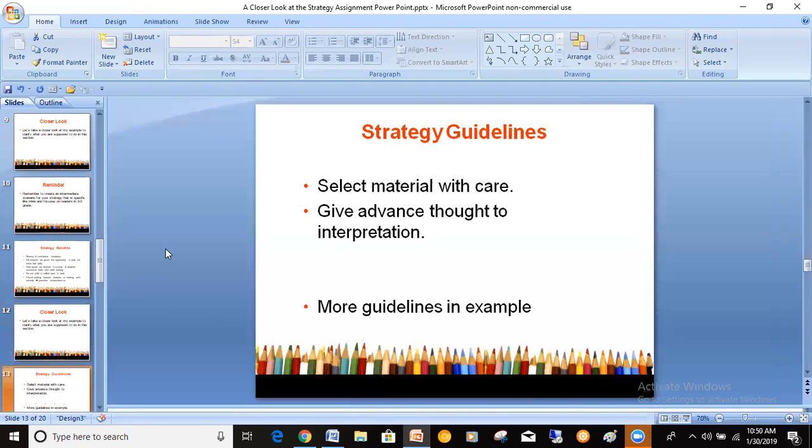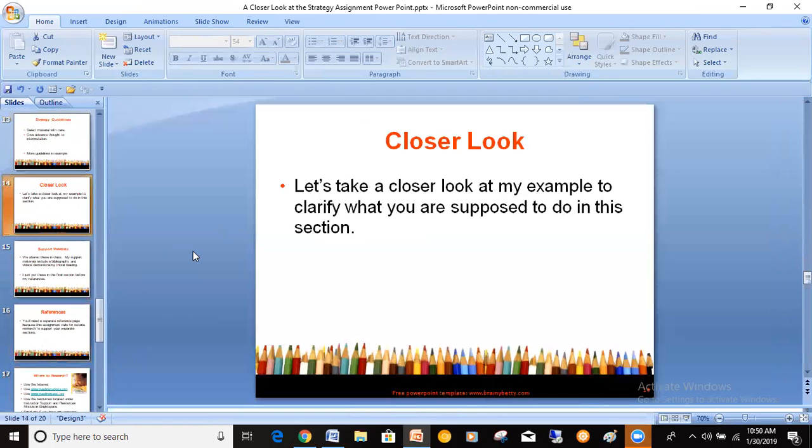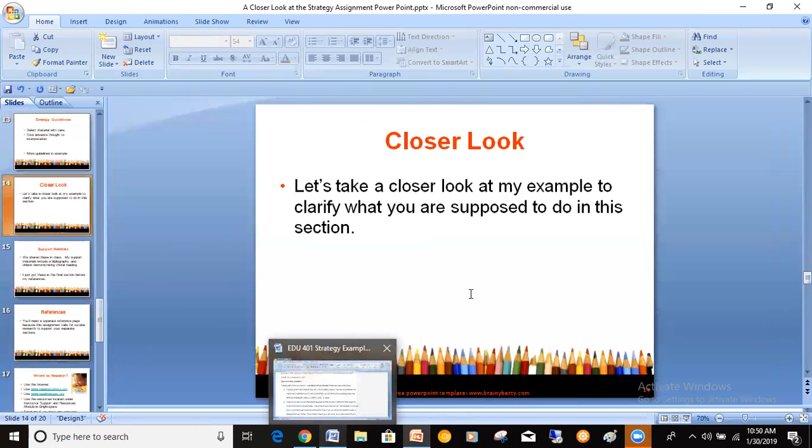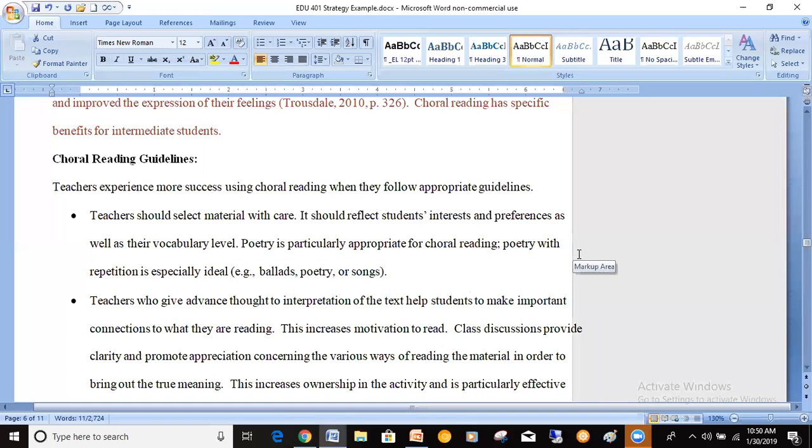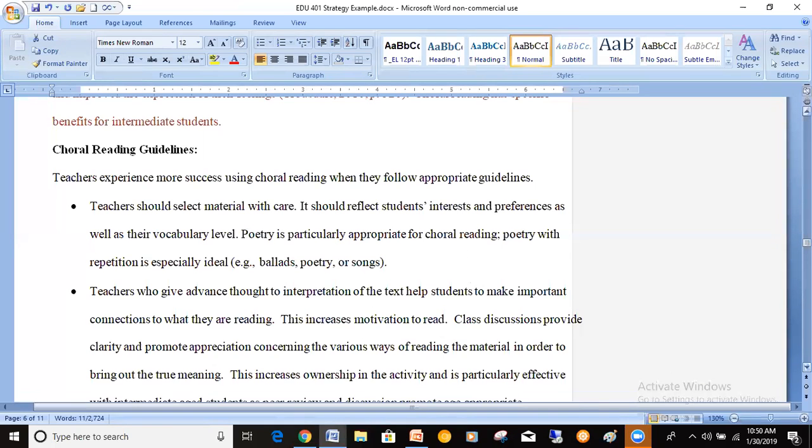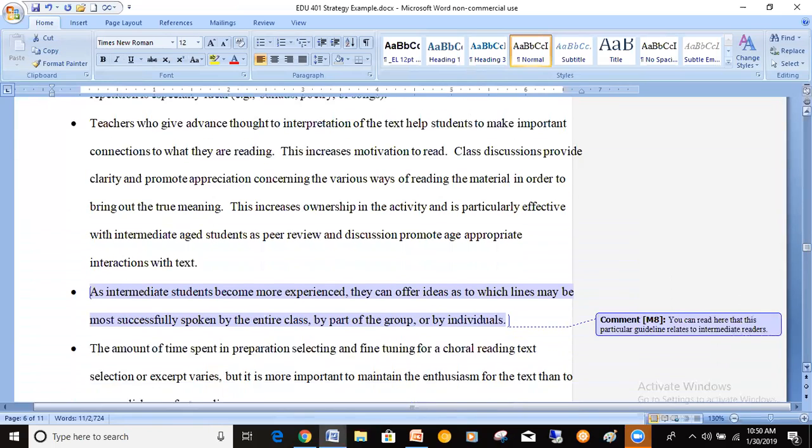All right, the next section is strategy guidelines. Some of my general guidelines are to select material with care and give advanced thought to interpretation. But because you're investing this time for this session, we're going to take a closer look at my example, and hopefully that will clarify some things for you. My guidelines are here, and I included little bullet points for each one.